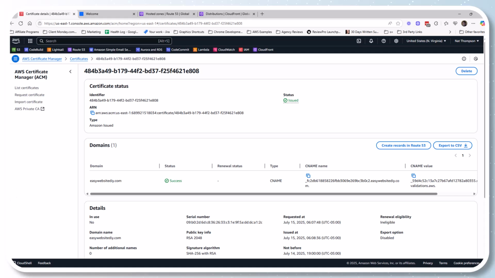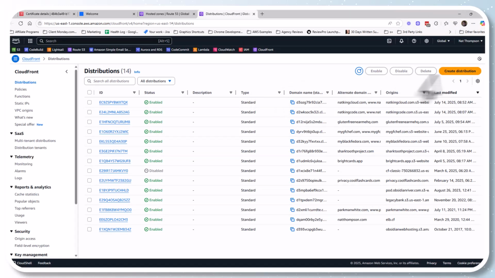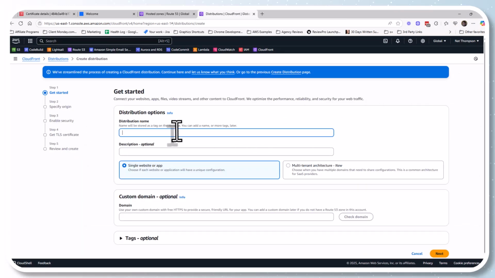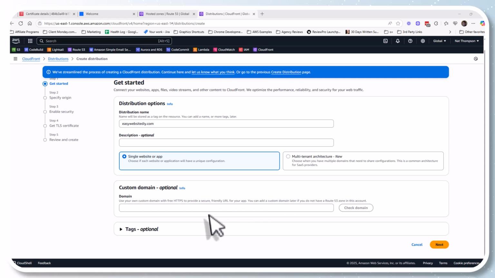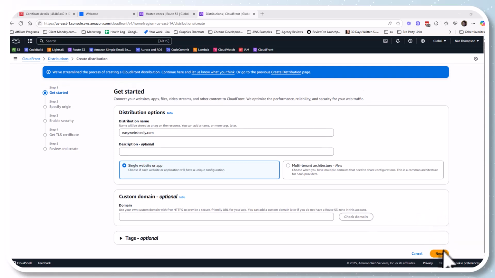So now we can move on to setting up the CloudFront distribution to route traffic to this site. So we'll head over to CloudFront, create our distribution. We're just going to call this Easy Website DIY.com. So this is going to be a single website, and we should be good with the defaults.